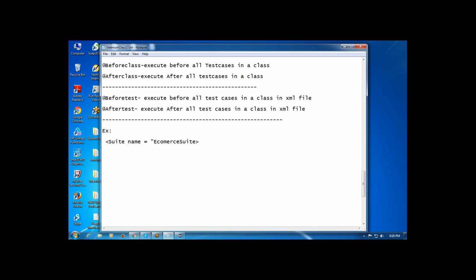Then we are creating the test name is equal to, like any test, login test, whatever it may be. It's a user test. In this test name, we can create the classes tag.